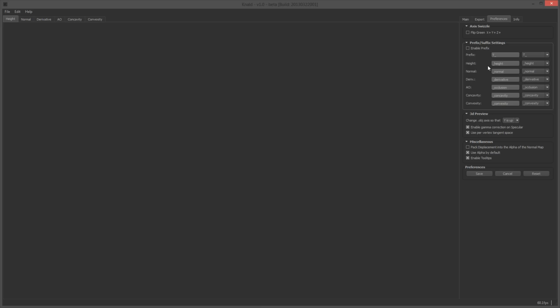And you can do the same with height. So you've got all these choices here. If you want one to be displacement, then it's displacement. If you want normal to be DDN, then you can change it to DDN, and so on. Once you've changed this, you just click save, and then it will store your configuration.